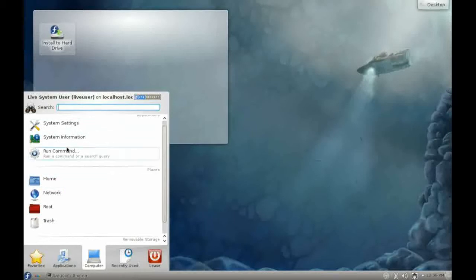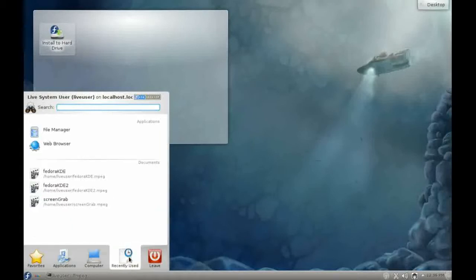So we've got the run command here, we've got our system information, system settings, and we've got access to commonly used folders on the system such as the home and root, etc., and the trash can. The next option is called the recently used, and all this does is, if I've used things during the last couple of sessions, they'll be listed down here.